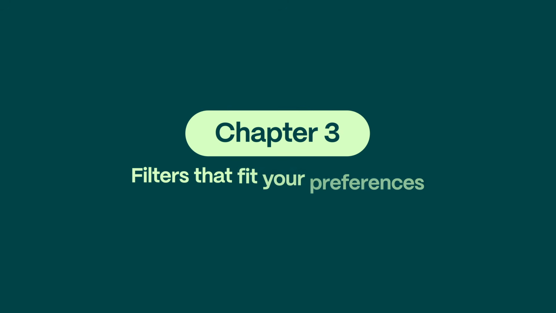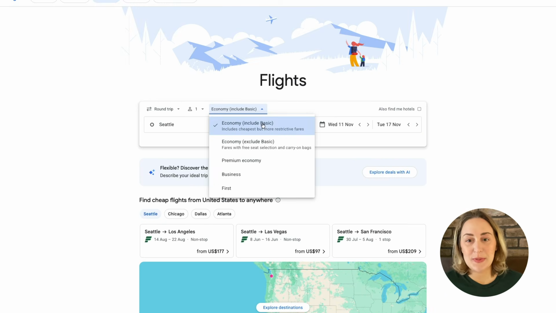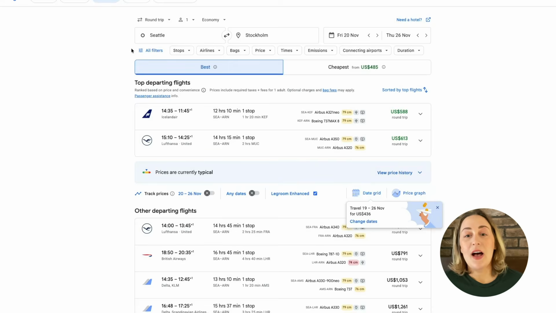Chapter 3, filters that fit your preferences. Once you've got your route and dates in, the filters across the top are where you can really get specific with your travel preferences. I'll walk you through the ones that matter most.